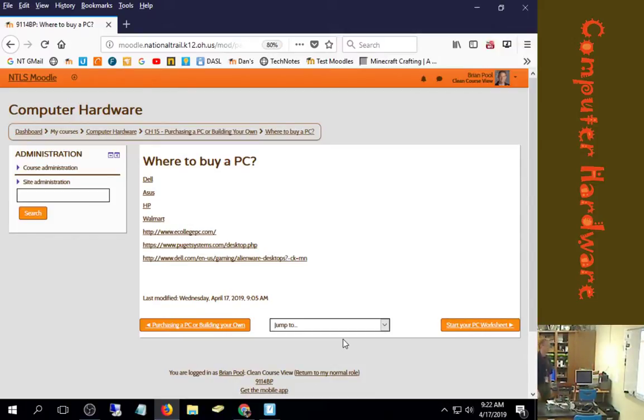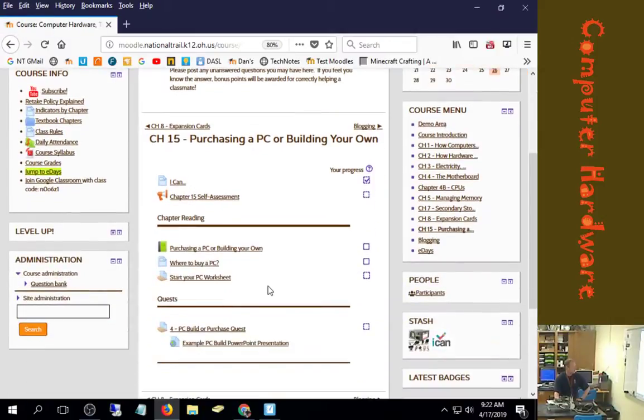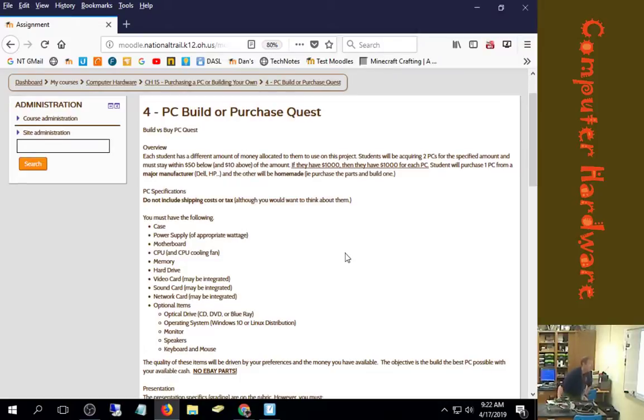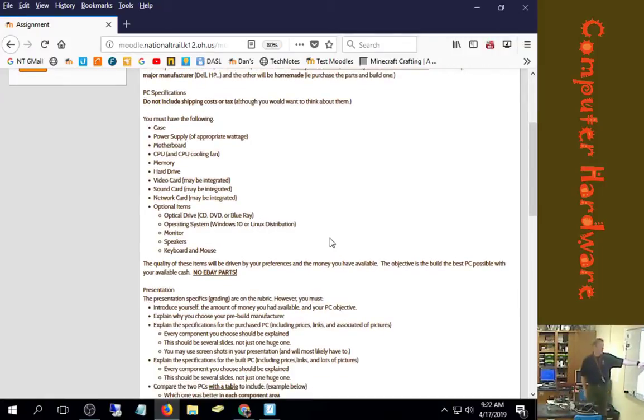So lastly, and let me point this out too, it says this down here in the actual project that you can't read yet, but it's no more than $50 below and no more than $10 above. Okay, parts that are optional are down here. Optical drive optional, operating system is optional. You're going to say whether you're putting Linux or Windows on it. So if you don't buy Windows, you're going to say I'm making a Linux system.